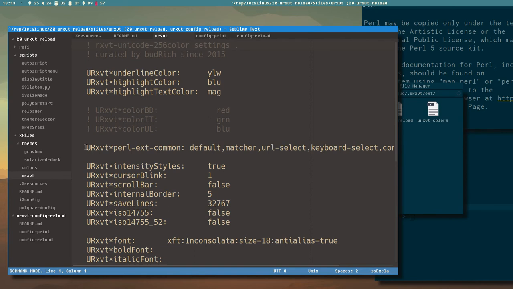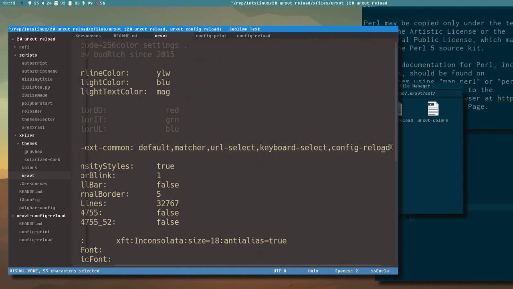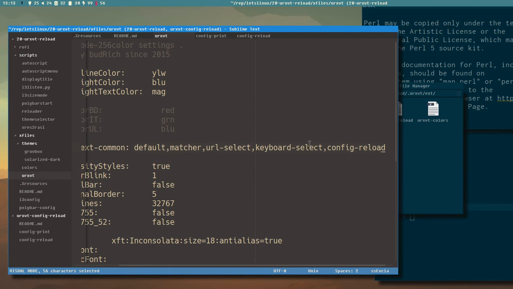But you should have a line there that's called urxvt.perl-ext-common. This is where you enter which plugins or extensions you want to use with urxvt. You see I have some different ones here. We might look at them another time. But here you enter config-reload to this list. And it should be a comma separated list like this.